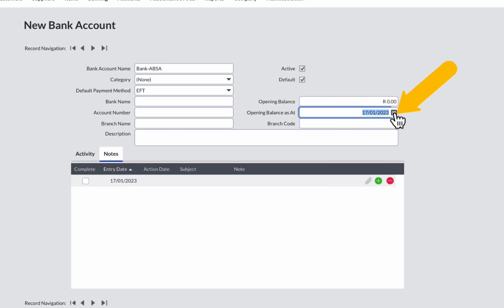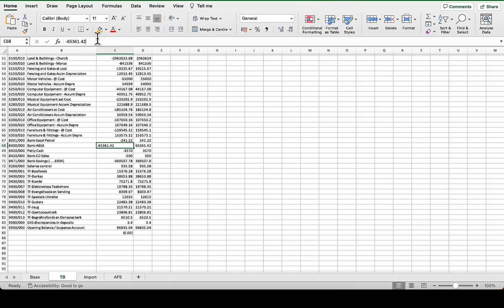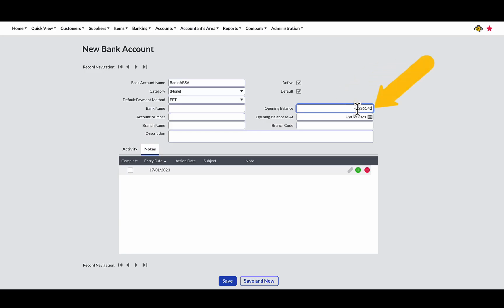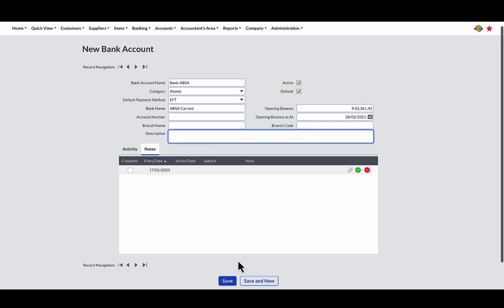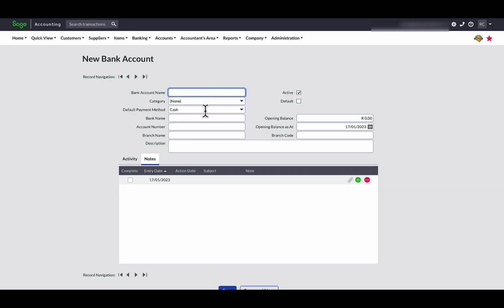Now let's populate the date with my trial balance date, which in this case is 28 February 2021. The opening balance is easily imported through a copy-paste maneuver from my trial balance. And you know what? I've decided to throw in the bank name too, just to keep things tidy. A final tap on the Save and New button seals the deal, as I have more bank accounts to add to the mix.